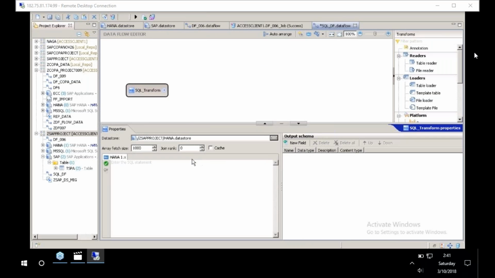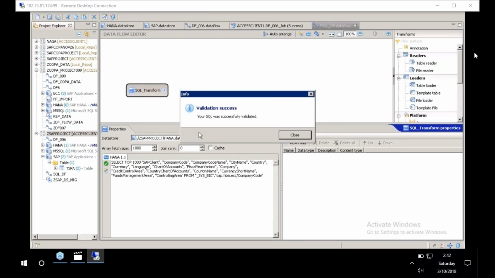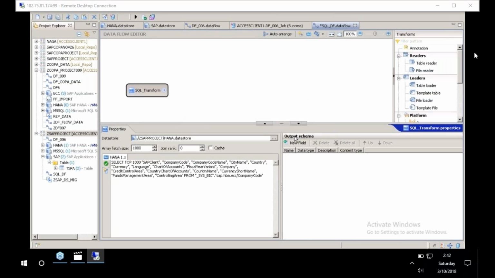And here, copy paste the code over here. So once you copy paste the code, click on validate. Your SQL was successfully validated. Click close and click detect schema.